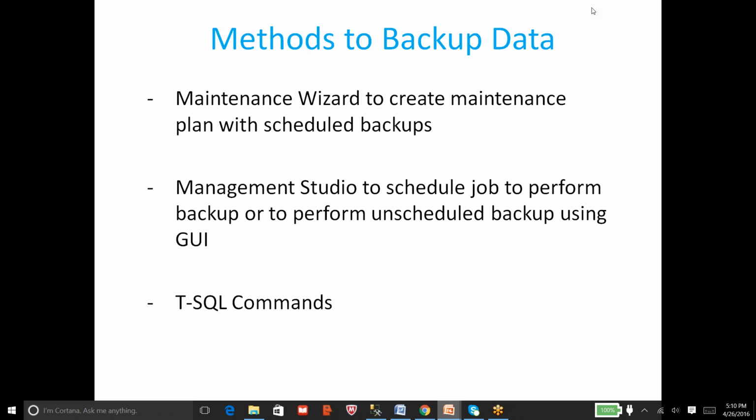So today I will probably take you through the second option and the third option. For the first option, the maintenance wizard, we have a separate class to discuss the maintenance plan. So during that time, I will take you through the steps.